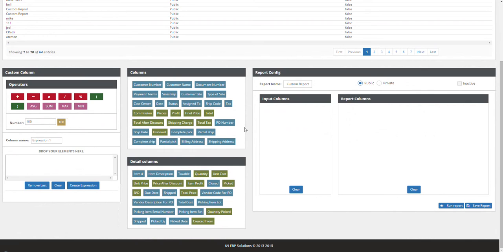I have several sections in the report generator. We have the operators, we have columns, detail columns, report configuration options, input columns, and report columns. We'll go over each of these.